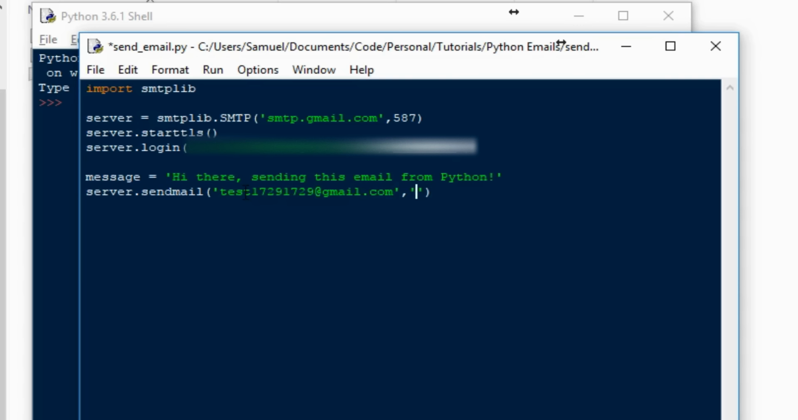And now you just enter in the email you want to send it to. So I'm going to send it to myself again because it just makes more sense. And then we have the message. So message goes here. And once we finish sending the message, we just want to quit, which basically cleans up the connection. Now we could run this code right now, or we could clean it up.